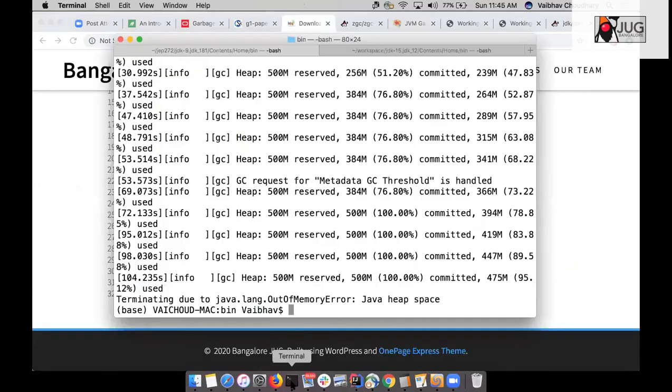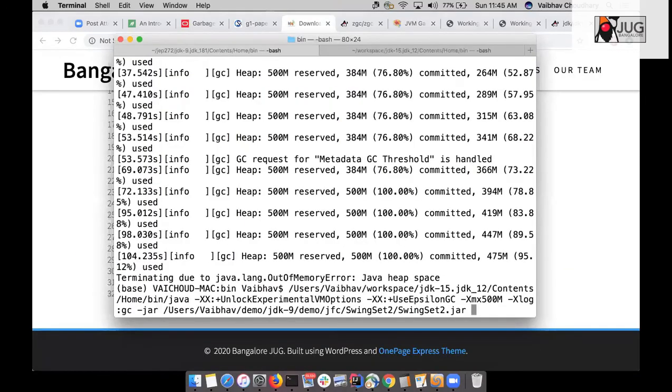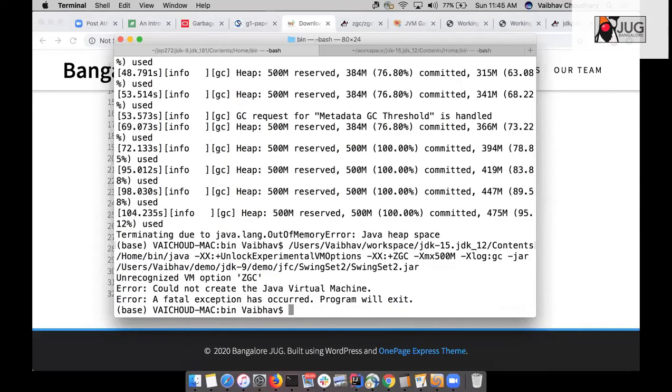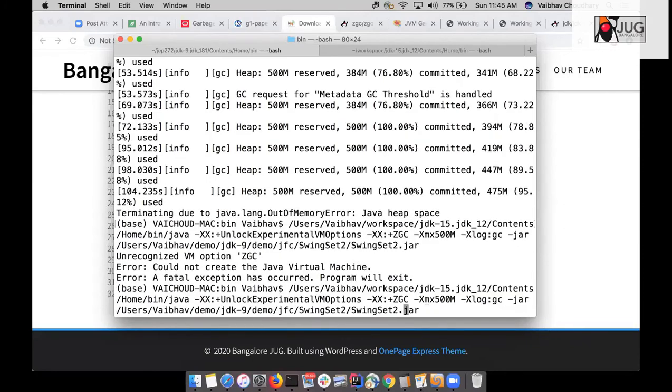That's it from my side, but I will also show you how ZGC can be run. ZGC also needs the unlock experimental VM options. What is that?